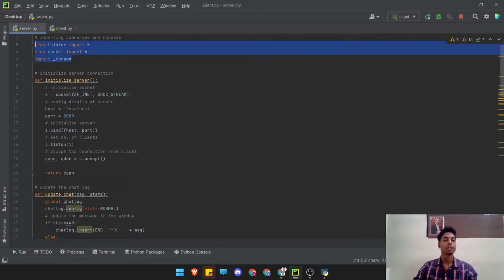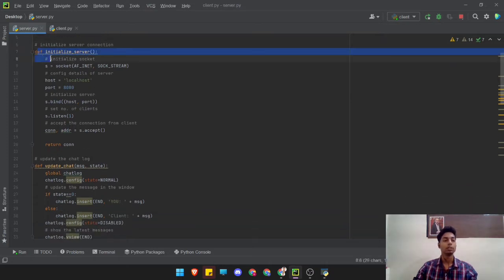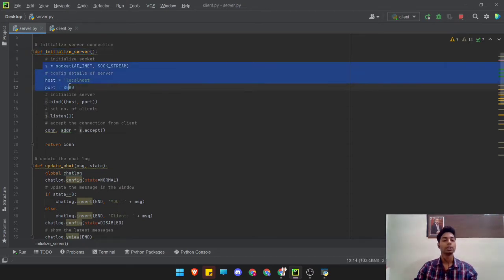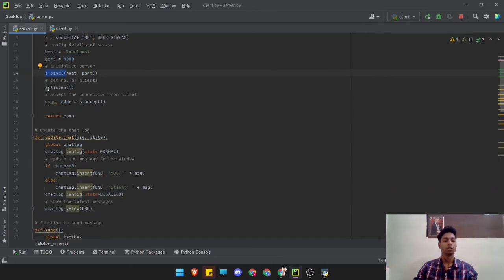So this section is about importing libraries and modules, and this section is about defining a function called initialize server, which will initialize the server using socket libraries with the host name localhost and the port 8080, which will bind host and port, and which will accept only one client in s.listen.